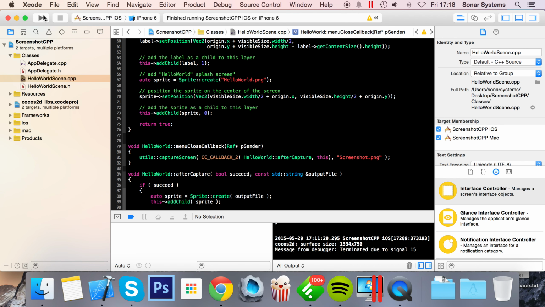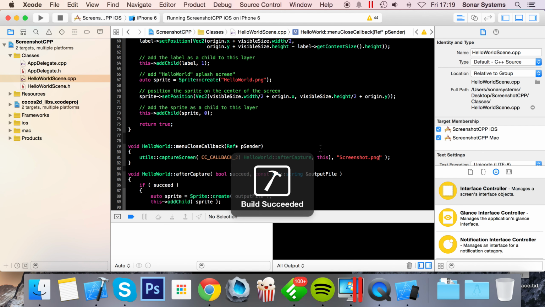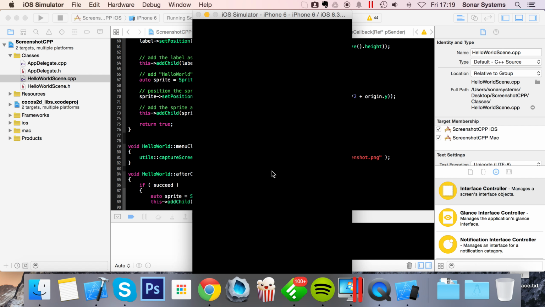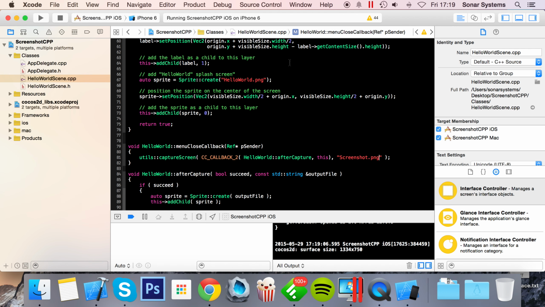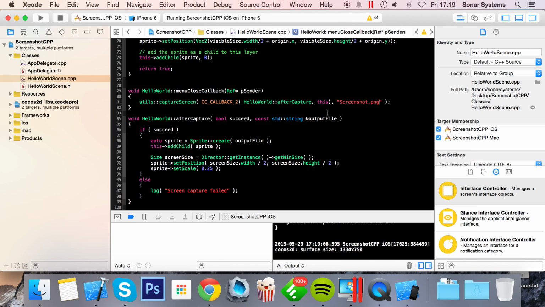So we're actually ready to run. If we run this now in our simulator, what will happen is the game loads up, and when I click this, you'll get a little screenshot appear in the center. As you can see, it looks kind of weird, but a screenshot has appeared right in the center there. So it's that simple to take a screenshot in Cocos2d-x C++.